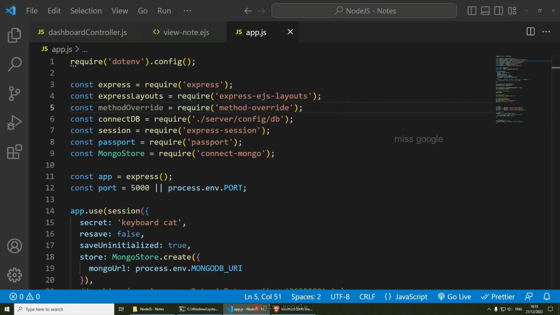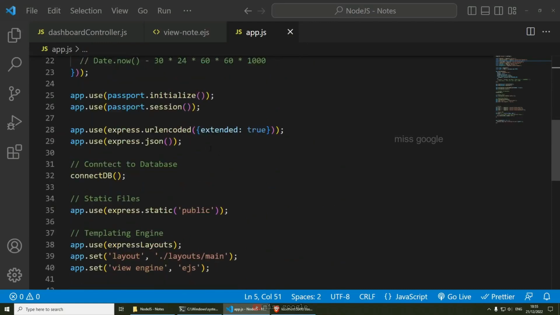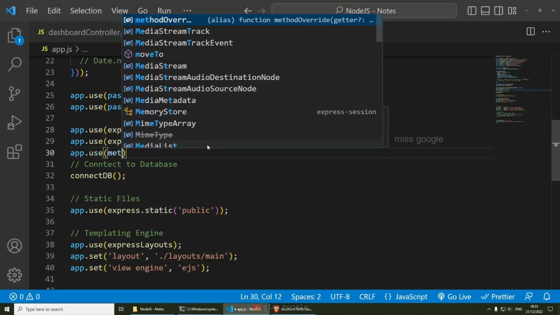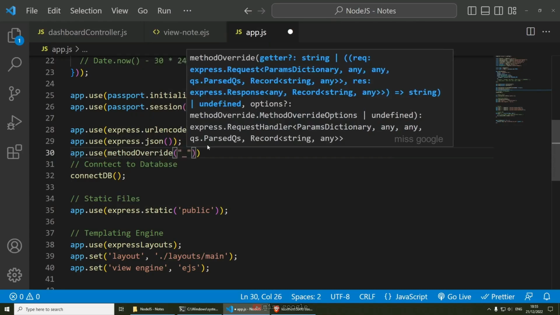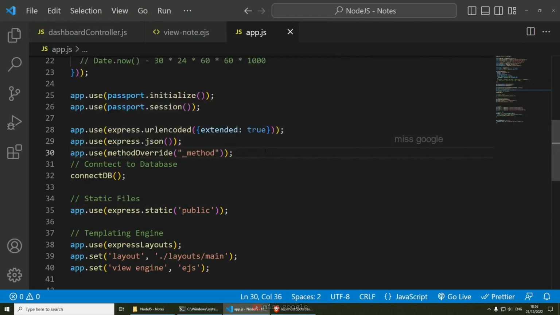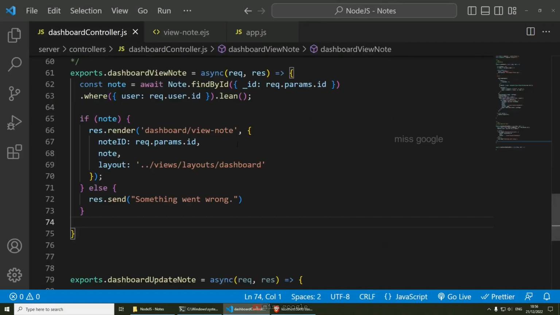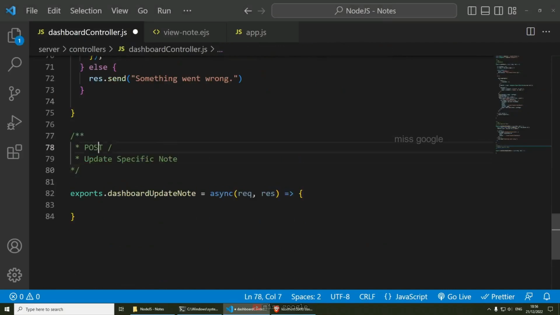In order to use the method override, it's actually fairly simple. Somewhere around here, maybe under the JSON, we can do app.use, and then we can do methodOverride, like so. And where we want to use it is going to be underscore method. Just like this, we should be able to use put to update the note. Now that we've done this, we also want to do the logic for this. So if you go back to the dashboard controller, and let's go to the update here, what I'm going to do is put a comment, and this is going to be put, and we're going to update the specific note.